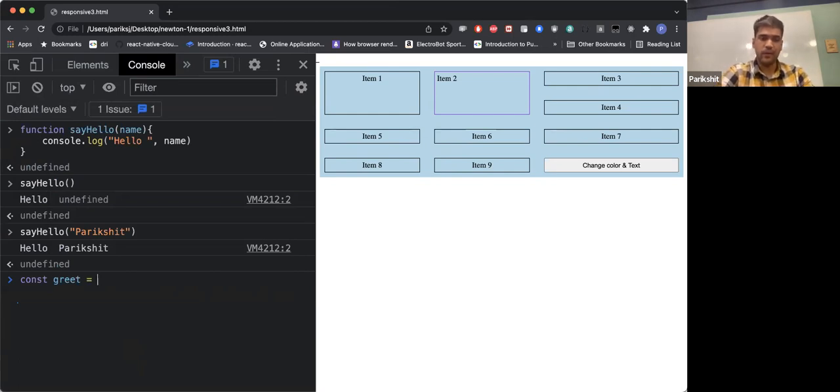इस greet को मैंने क्या value दे दी guys? इस greet को मैंने value दी say hello, right? Just look at this very carefully. There was a constant greet to which I have given a value of say hello. Now, what is this say hello? This say hello is of type function. It's a function, right?